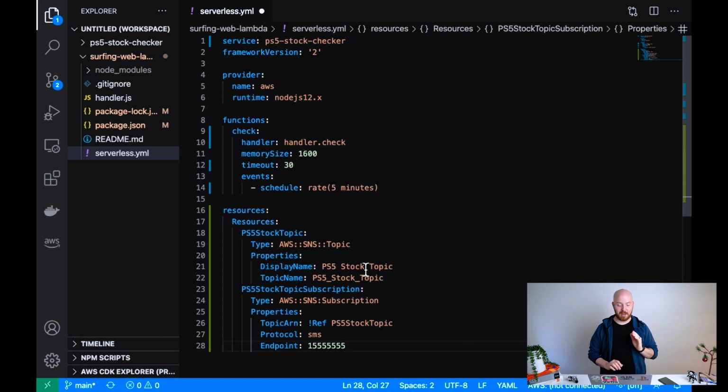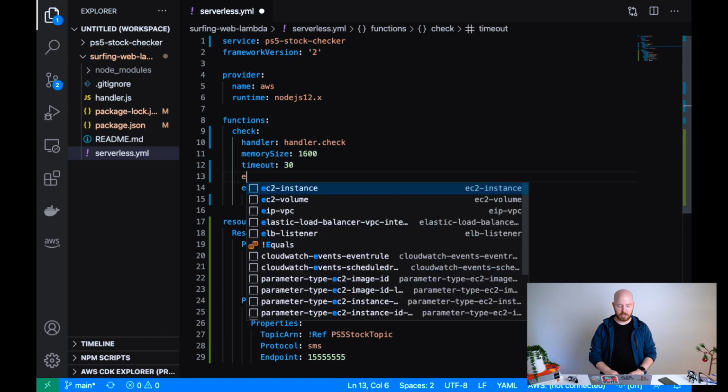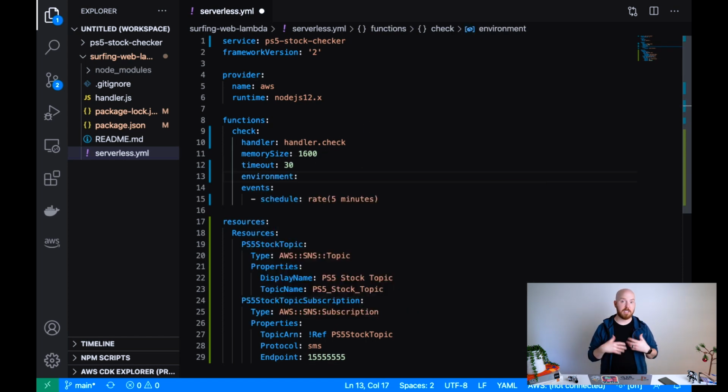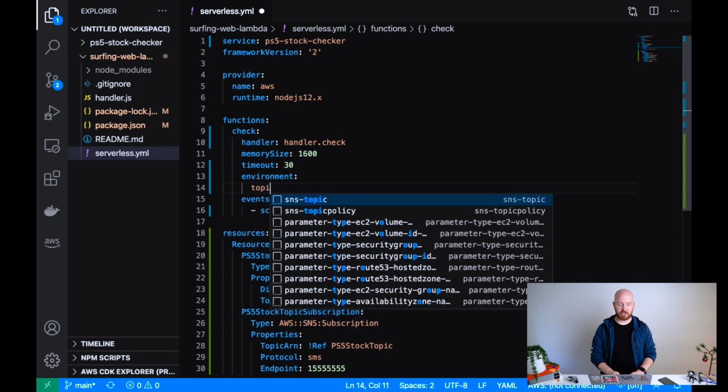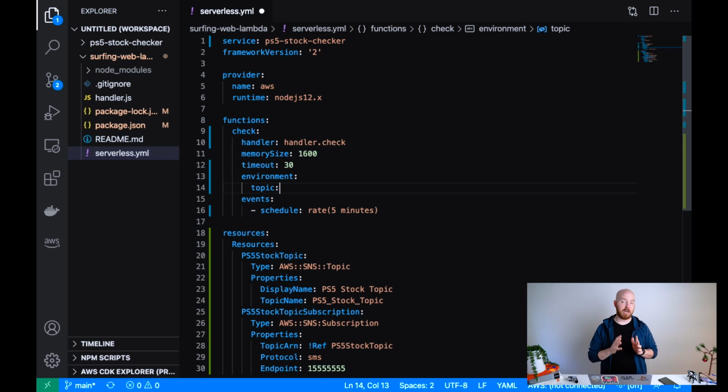Okay, so we've got our topic being created. We've got our subscription being created. Our subscription includes our phone number. Put your phone number if you're following along here. And so this is going to create the resources that our Lambda will publish to. Our Lambda is going to publish a message to the topic, which will then text us. So the Lambda does need to know where the topic is, because it's going to be publishing there, right? So what it needs to do is I'm going to create an environment variable.